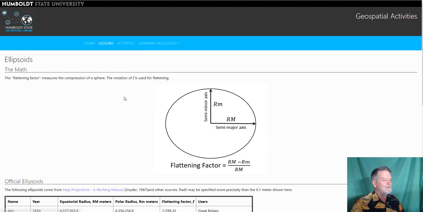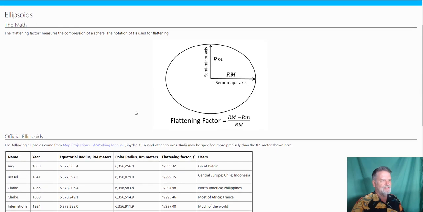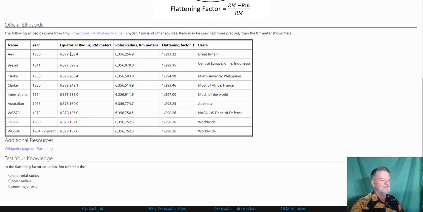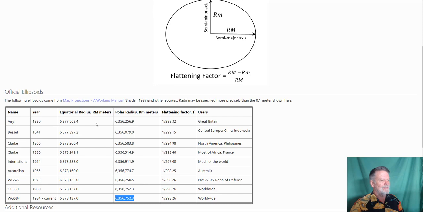All right, so there are standard ellipsoids. In other words, we take this semi-major, semi-minor axis, then you can calculate something called flattening or flattening factor. And from that, they have come up with a series of spheroids. So these are approximations of the spheroid or the ellipsoid that represents the Earth. These are big numbers. So there's the equatorial radius, and notice it's a little bit bigger than the polar radius. Okay. Now, it's important to know that there are different ellipsoids, but not super important.